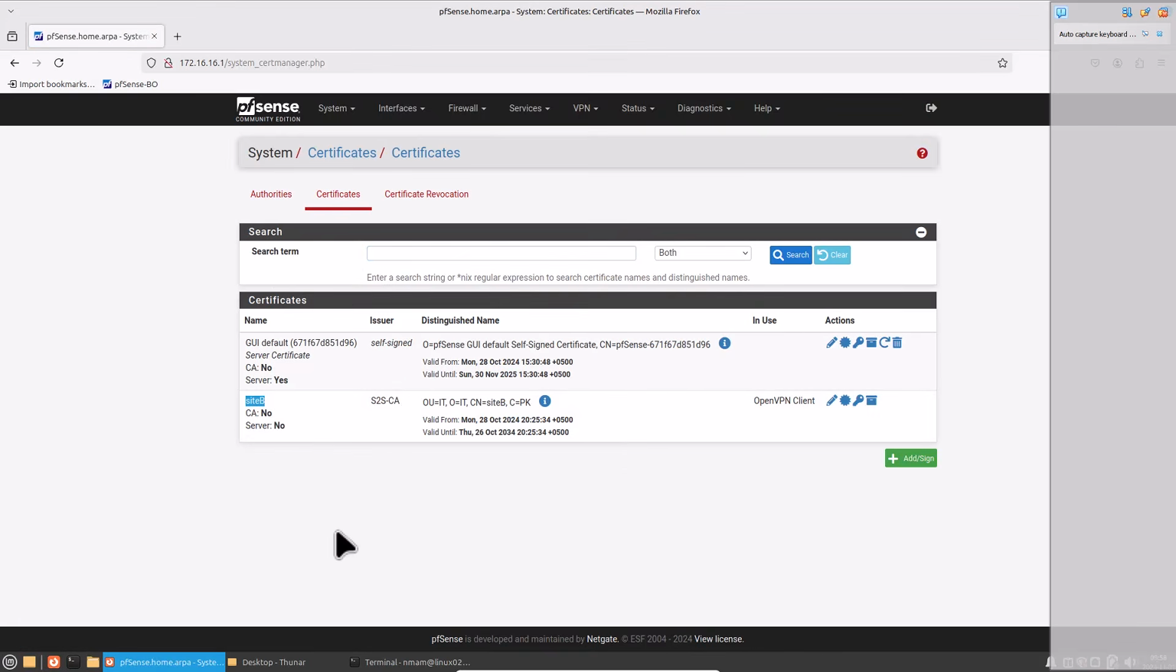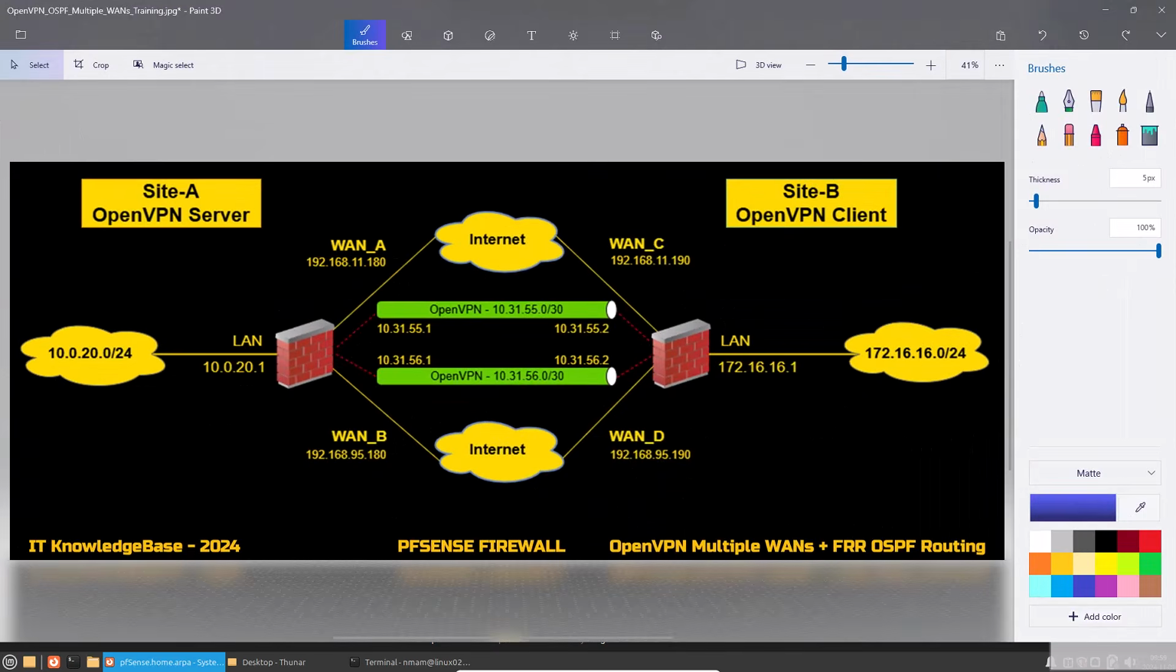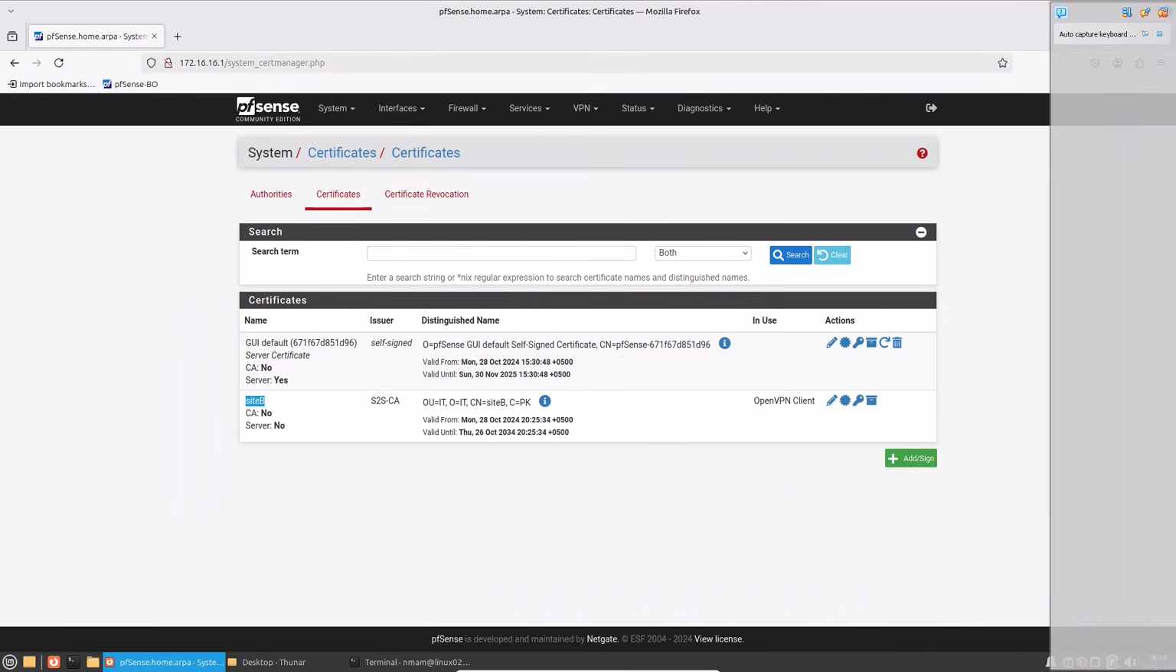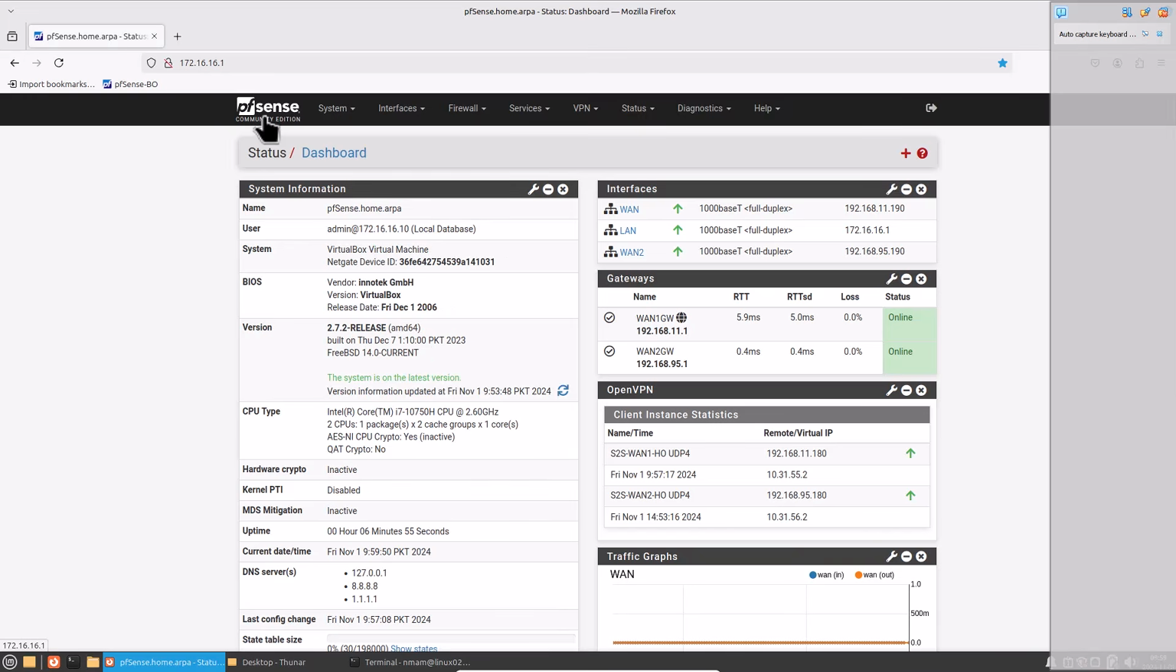Now let's review the OpenVPN peer-to-peer SSL/TLS client configuration. But before that, let's go back to the diagram and verify the settings. You have to verify all the WAN connections, LAN settings, LAN networks, IP address assignments on the WAN interfaces, tunnel networks, etc. Click on the dashboard. In my branch office site, check the LAN side first.